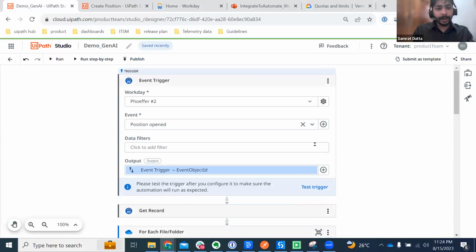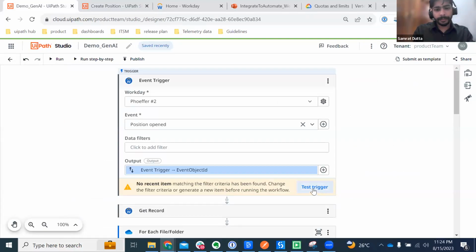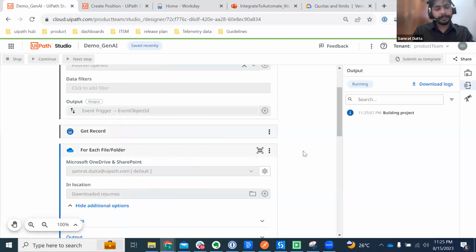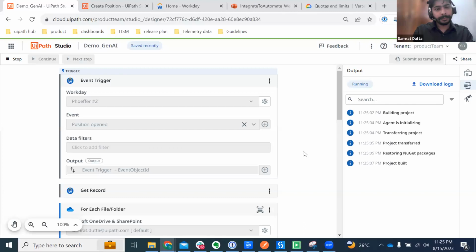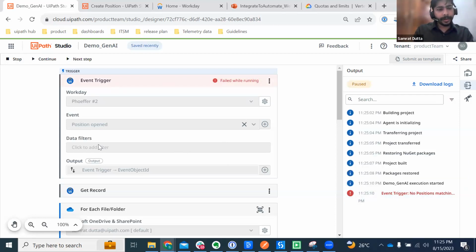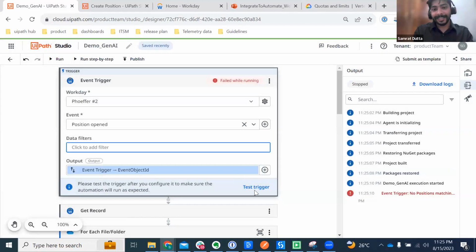Going back to my workflow again, you also have a nice feature here called test trigger. So let's see if we really have a trigger in Workday. No recent item, maybe it's taking some time. Let's check again. Did create it. Let's try running it. Do we really have a filter criteria here? Oh, I guess we have a filter criteria. So that's why it was not able to understand. So let's see now.